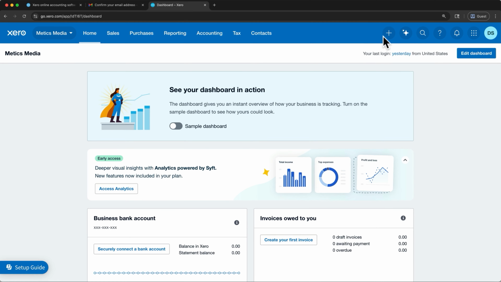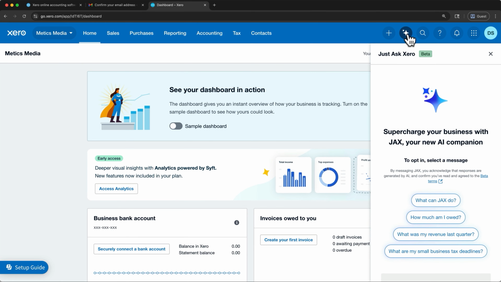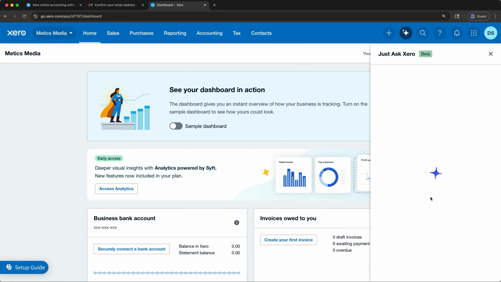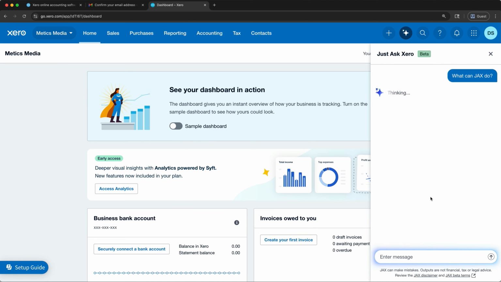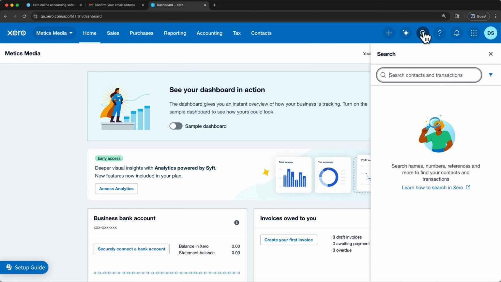Next to the plus icon, click the star icon to open Jax, Xero's AI assistant. You can ask questions, search for settings or reports, and get quick links to the tools that you need, all without leaving the page. The magnifying glass button will open Search. You can search for contacts, transactions, and more within the system.